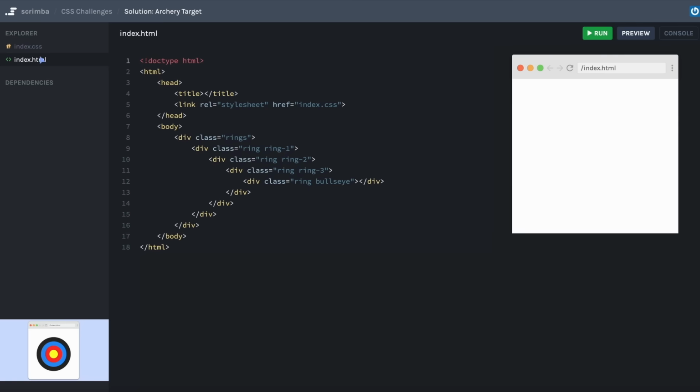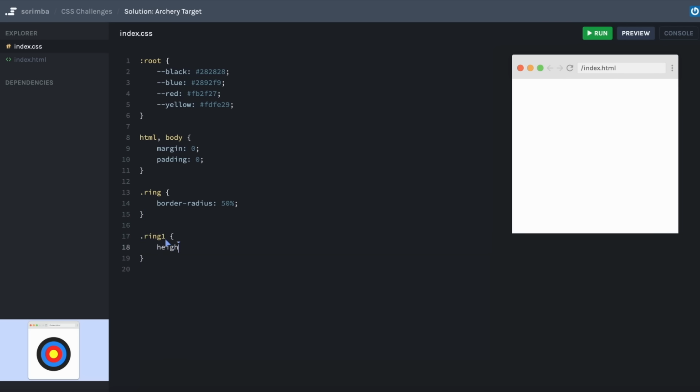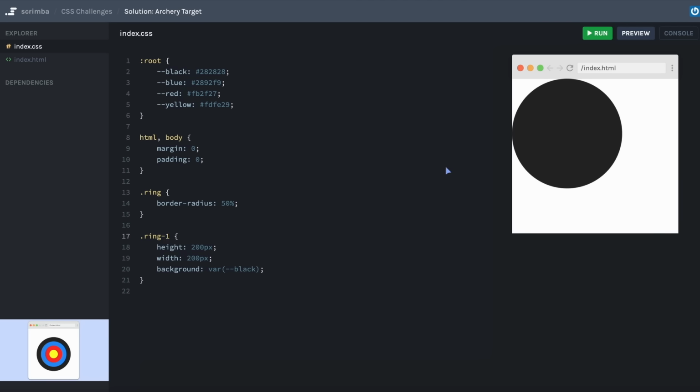Our outer ring is ring 1, which I will give a height of 200 pixels and a width of 200 pixels, and we want that to have the black background. So I will copy and paste the variable. Nothing is showing up because I have a typo here. We need a dash, and there we go. A 200 by 200 pixel black circle.